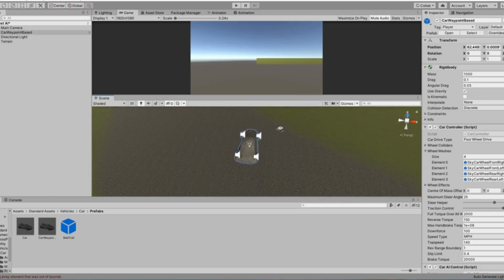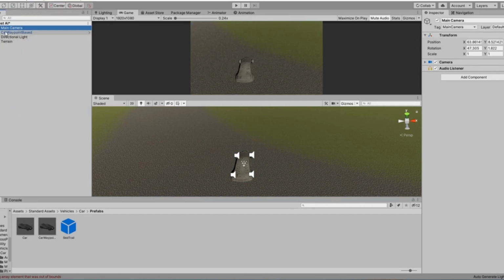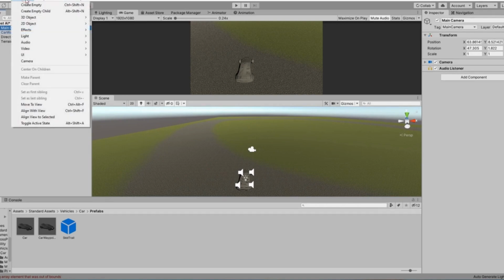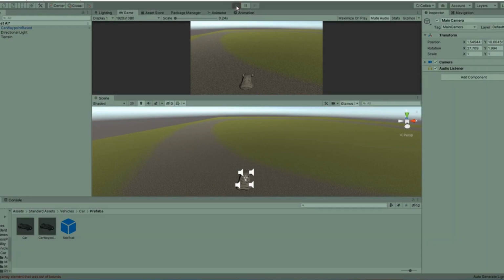Now in the scene view, I will select a view so that we can see the car, and select your camera and click align with view. I think this is better now. I will select the main camera again and from the game object click align with view, and I will make the main camera a child of the car. Currently, if you play your game, your car will move, but it will move in circles because it doesn't know where to go.